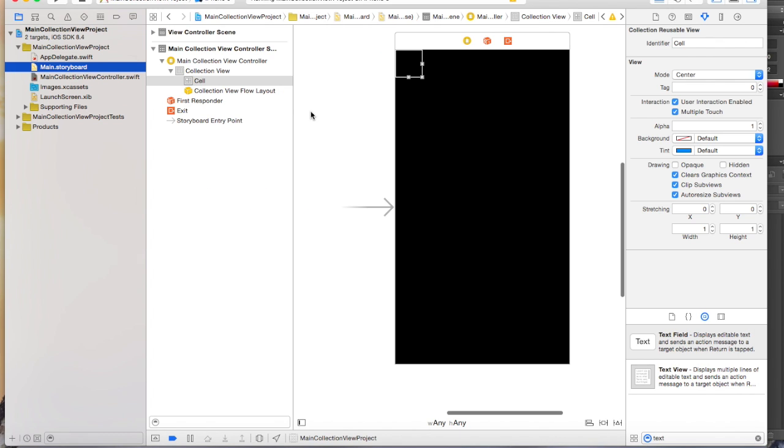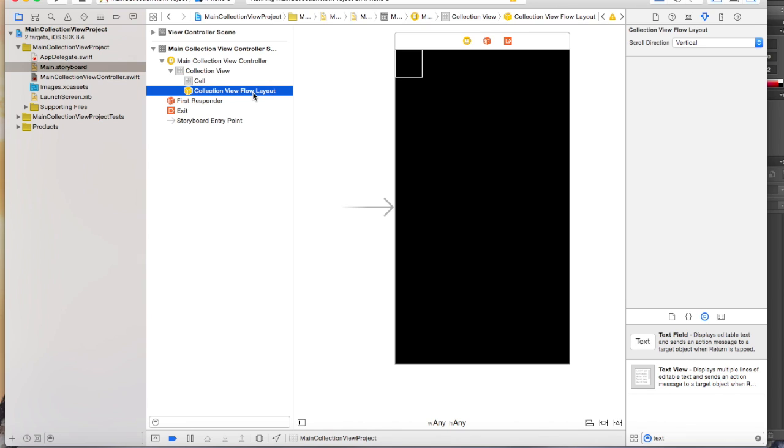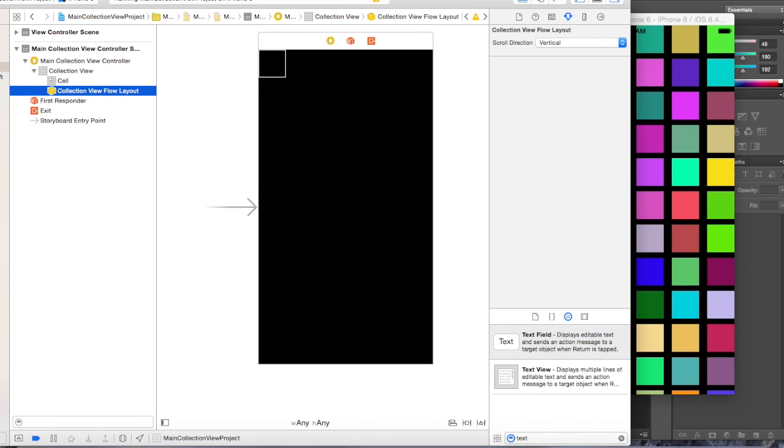So let's go to the main storyboard here. We talked about all the other players. The flow layout is very important, right? Remember, the flow layout controls things such as how the views are laid out, how the cells are laid out. So let's actually change the scroll direction.